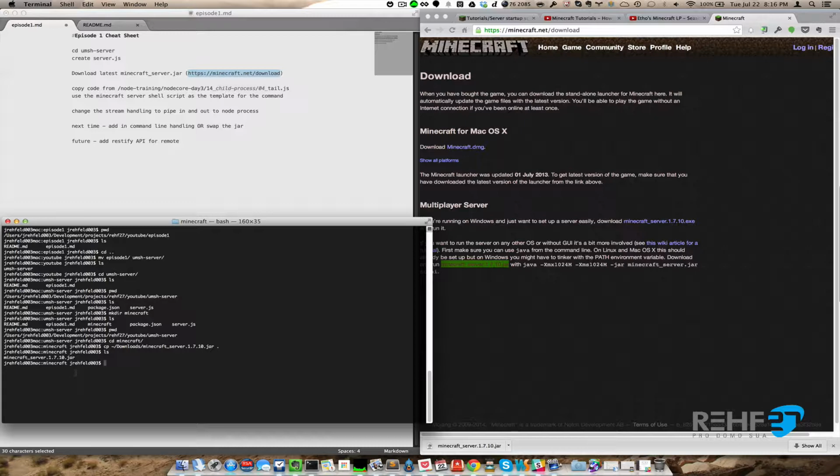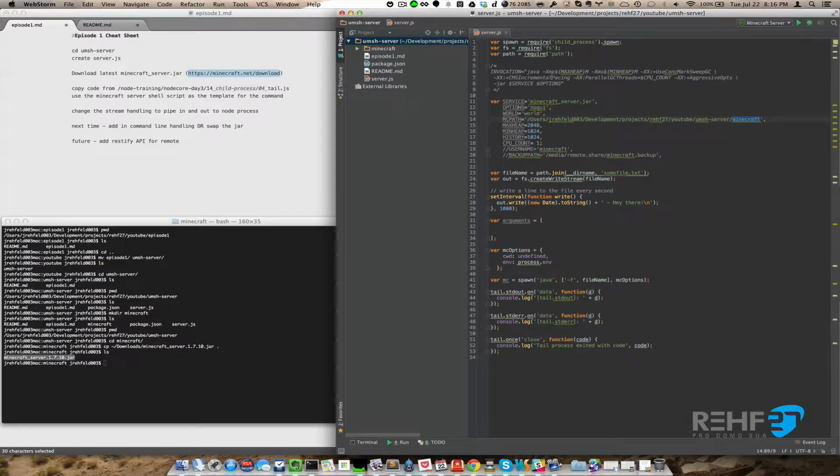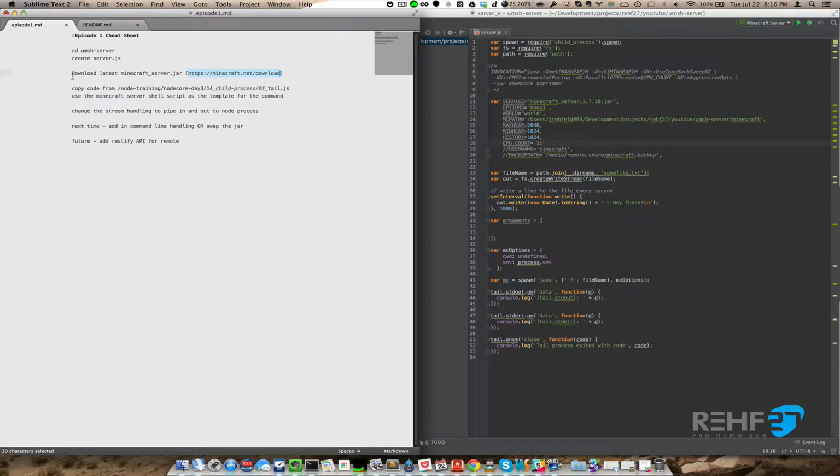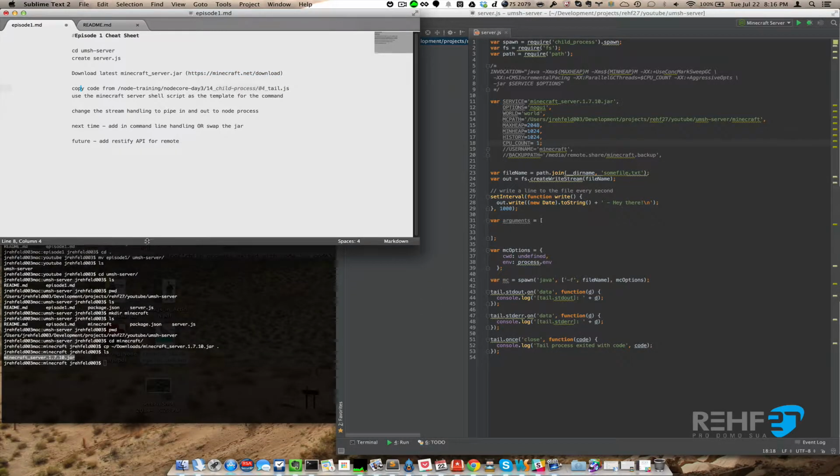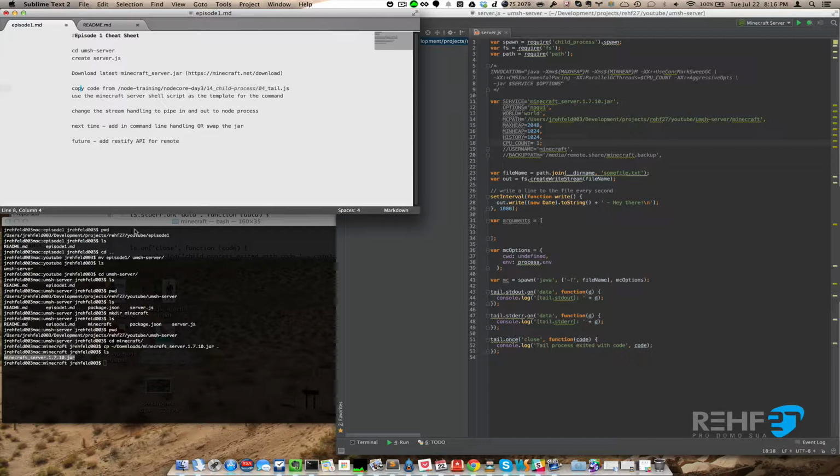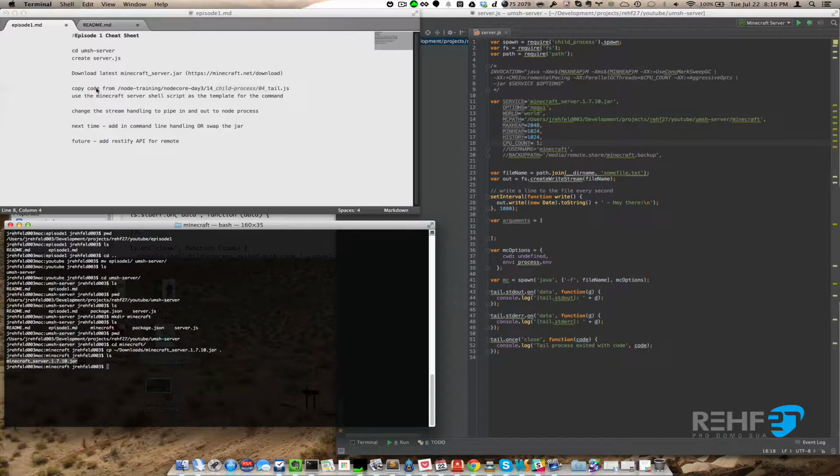To keep things simple, we'll go ahead and leave it 1.7.0 for now. We won't necessarily change that. We'll change that here in WebStorm. We'll change this to that. Okay. All right. So we have downloaded the jar. We've copied the code. Let me put this up here a little bit. There we go. Make things a little bit easier to read. Copy the code, use the Minecraft shells template, so we did that.